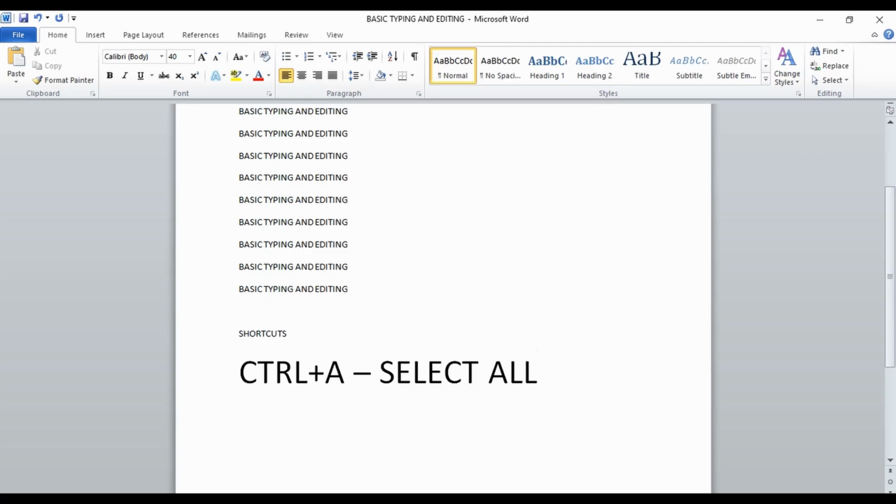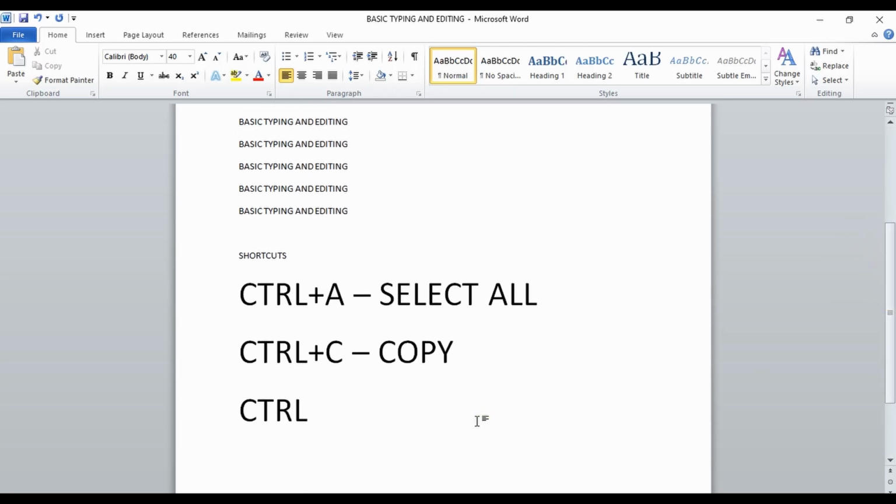So now another shortcut to copy everything, you have to click Control plus C. Here you copy what you have selected. So now to paste what you have copied, you must use Control plus V. Here you paste everything that you have copied.